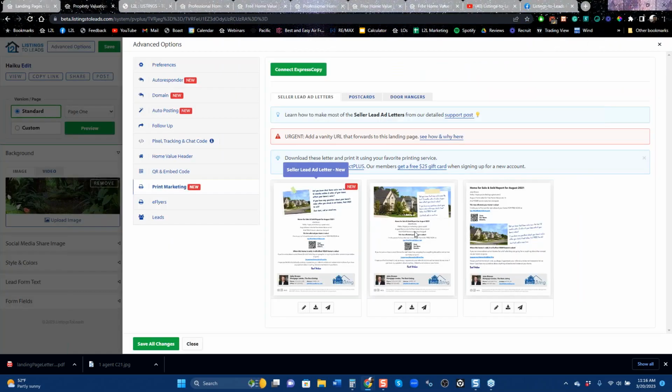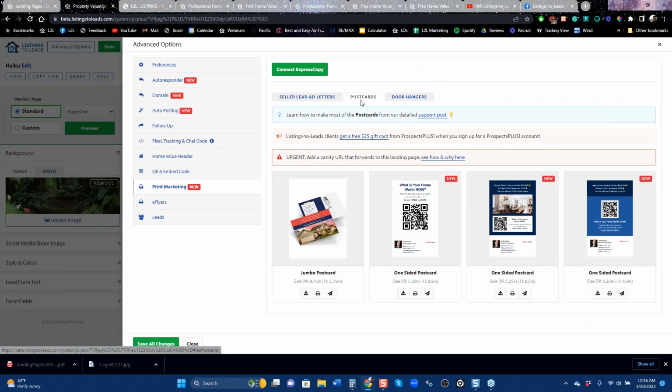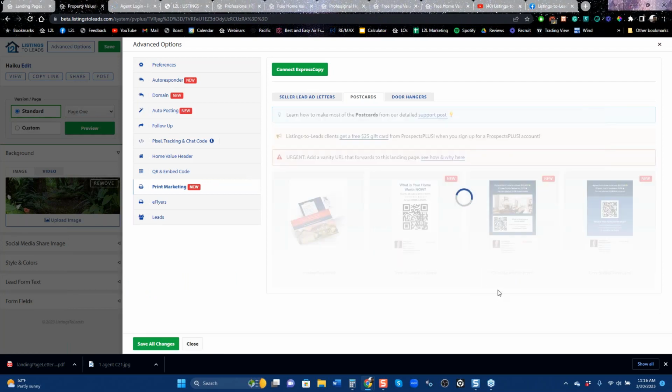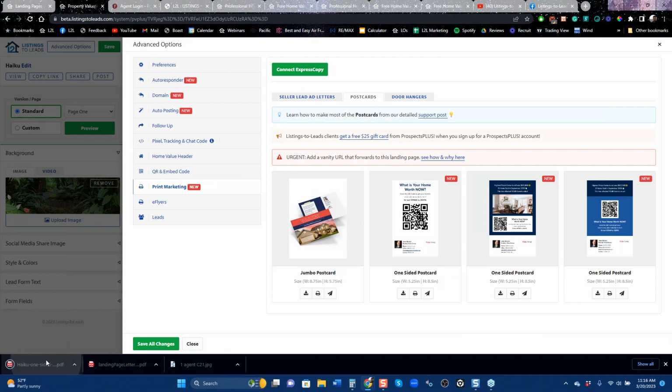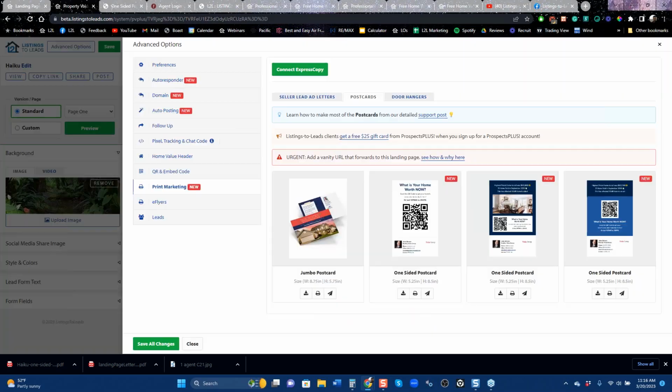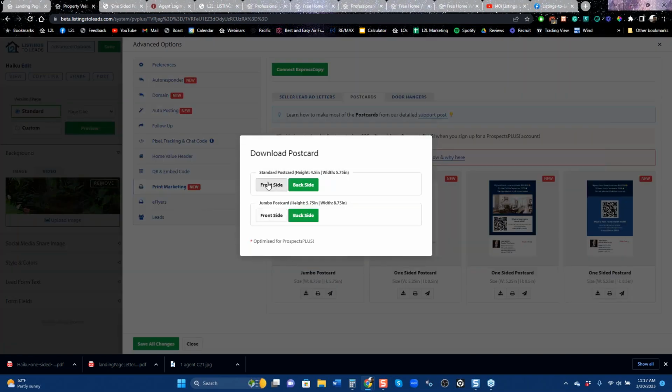So over here is the letter. There's also a postcard, and we can say, okay, this is a one-sided postcard. Everybody is excited about QR codes, and frankly, that's all this has here, and I am not excited about that. I'm actually going to get that changed. Yeah, I think we need to change that for dang sure. Let's go look at the front side.